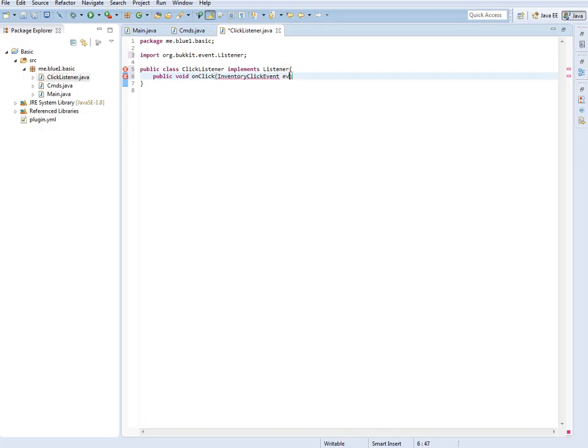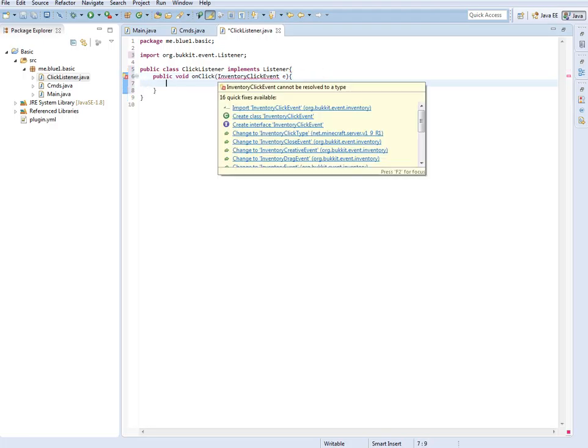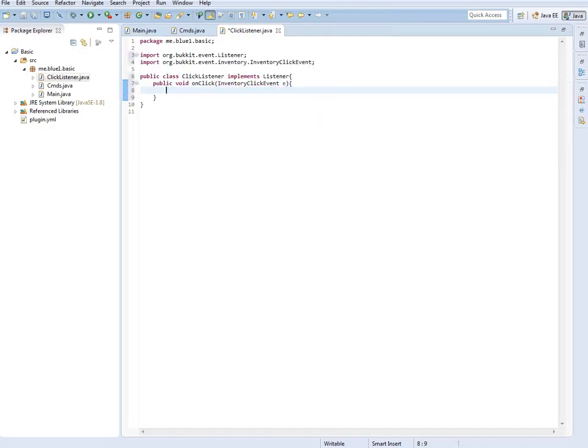A lot of people do E, some people do event. I like E just because it takes up less space and it's easier to type, and I happen to be lazy. So then we're going to have to import that as well. As soon as that's imported, you can have anything happen when an inventory is clicked on. You will have to probably specify an inventory and then specify what they click on if you actually want to get anything reasonable out of it.